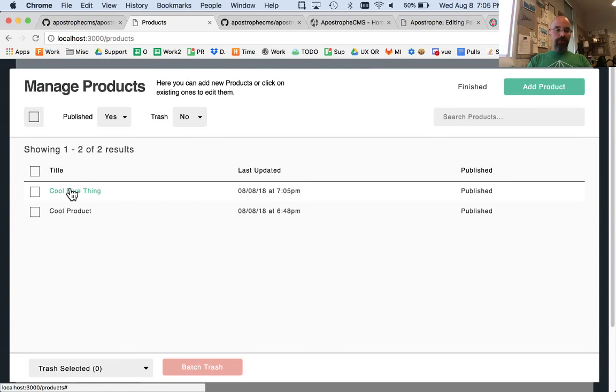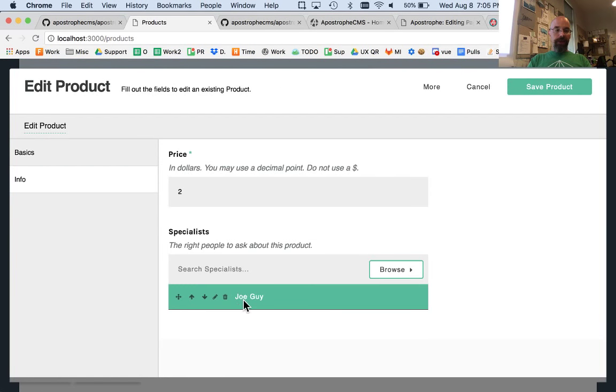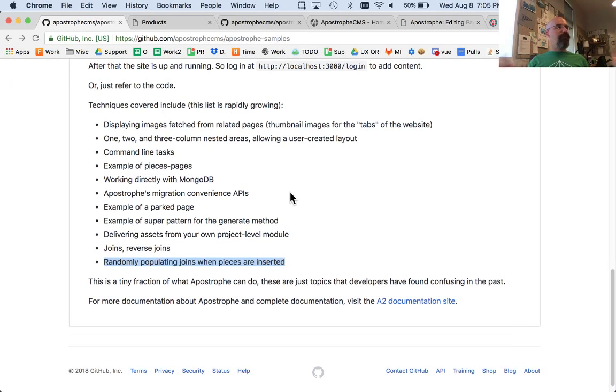Okay, so now I have the cool blue thing, and under info, hey, look, I've got a specialist chosen at random. So that's how we're able to add that logic in the right place in the project. Any questions about that piece before I play with some other pieces? They're all kind of on this level. That was probably the most bewildering because it was the first real blast of JavaScript in this talk.